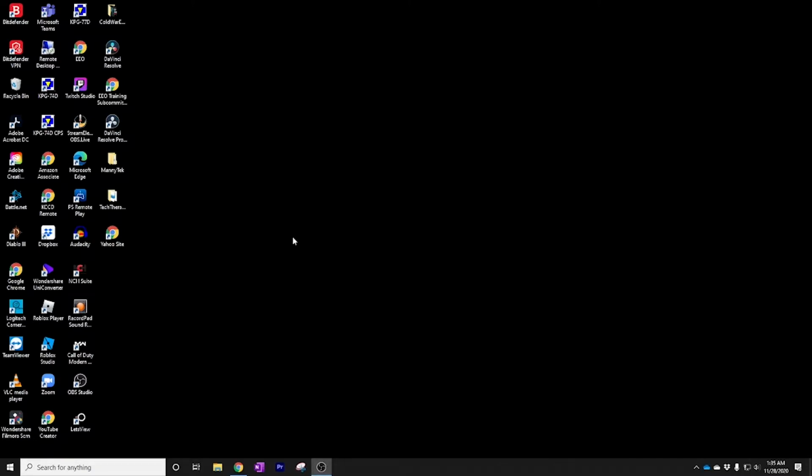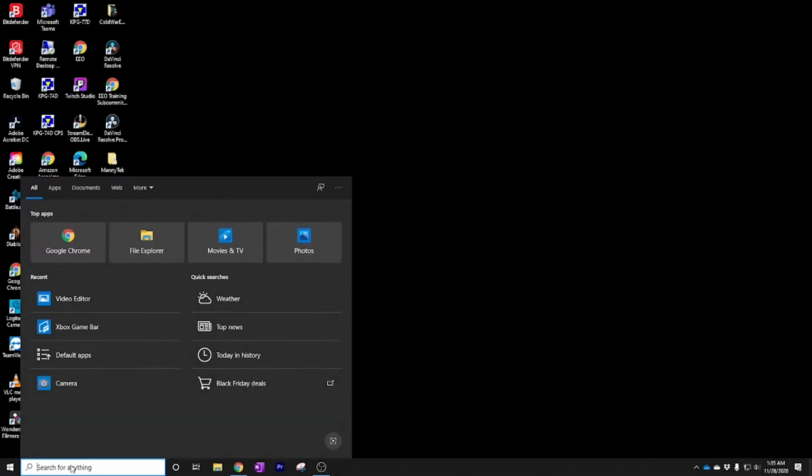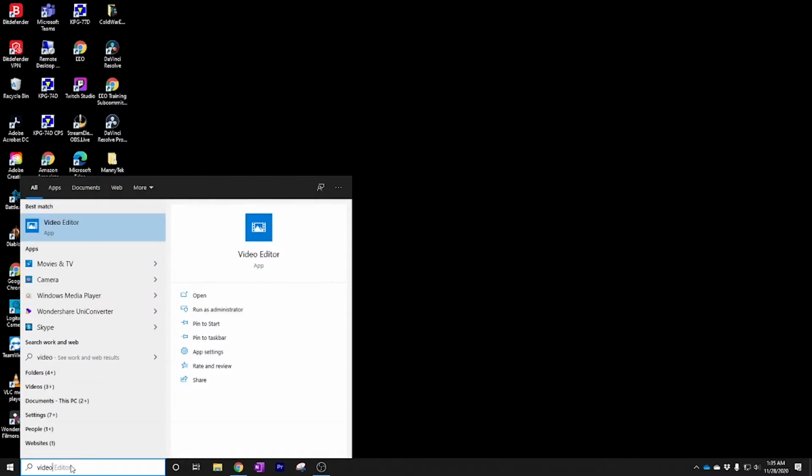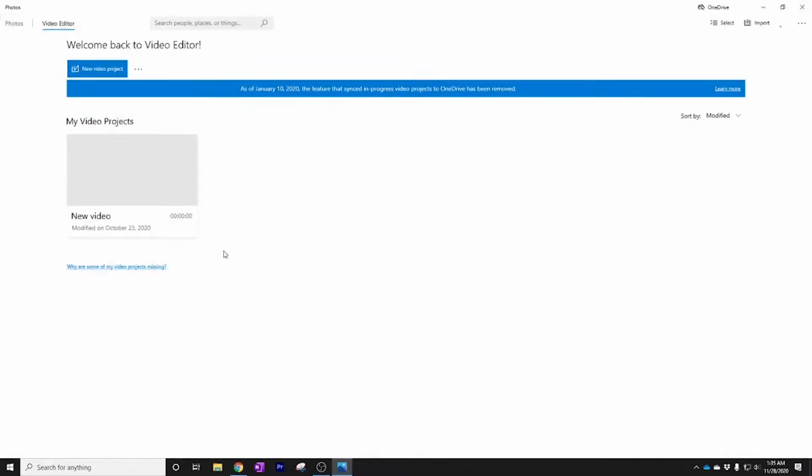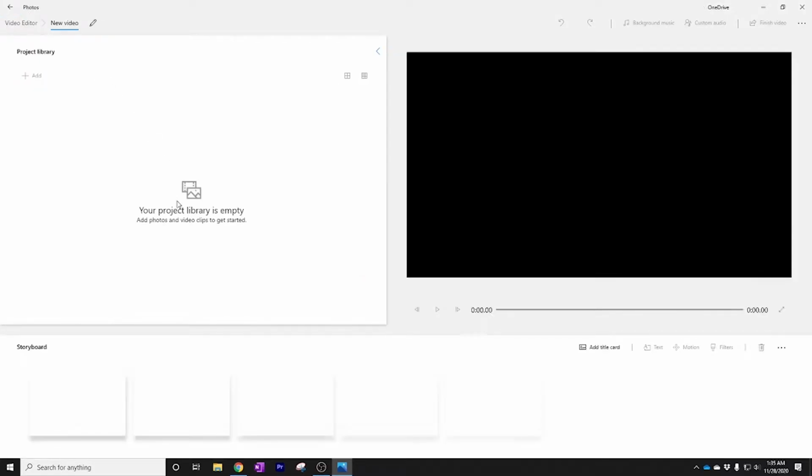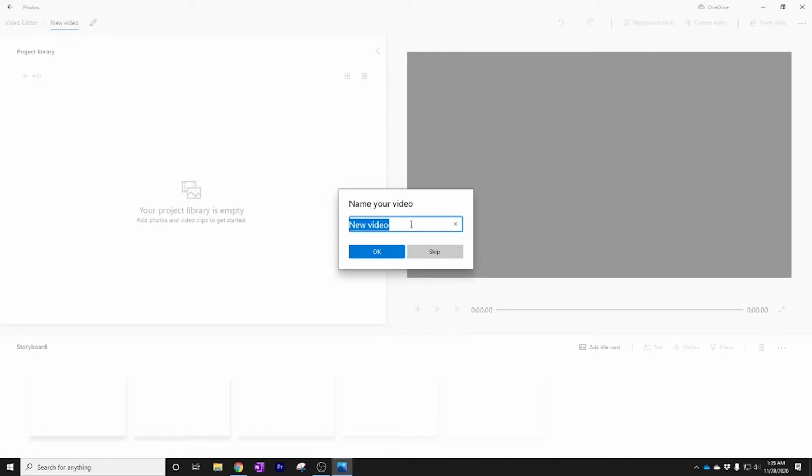To look for the Windows video editor, we can just go to the bar right here at the bottom and click, type video, and we have the menu right here showing us Video Editor. We open it up and it's pretty simple. Right now we don't have anything saved. We're going to create a new project. Once we have a new project, it asks us how we're going to name it. Let's see, Test One.